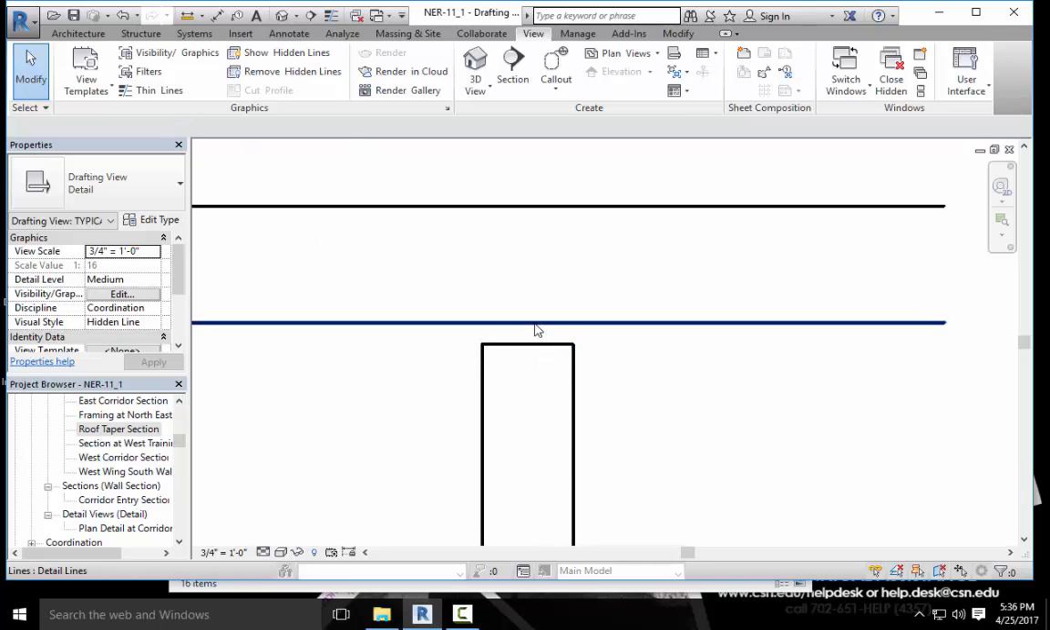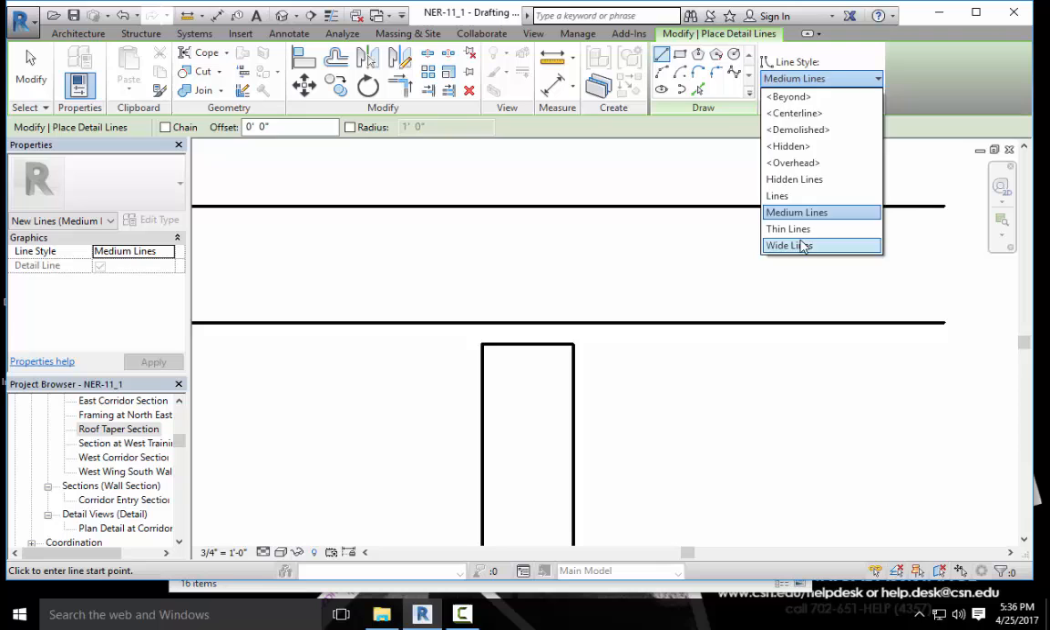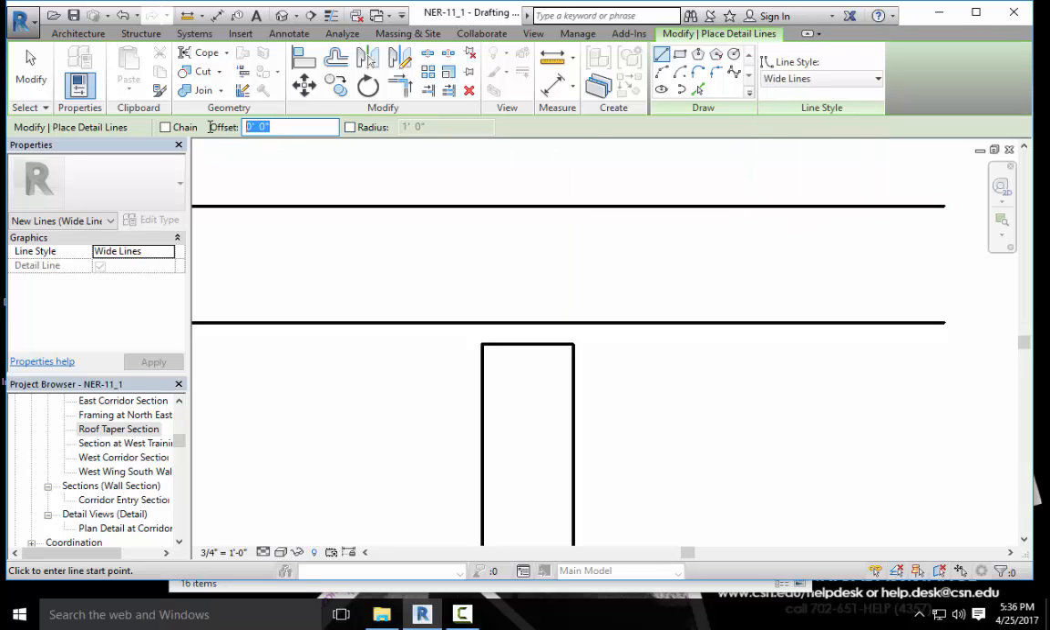And what I'm going to do is come in. We're not going to look at their instructions. I'm going to type DL for line. I'm going to say I want to make a wide line. I'm going to say I want to offset it 0.375 or 3/8 of an inch. And I'm going to click here. I'm going to hit tab. And I'm going to draw that down 1.5 inches.